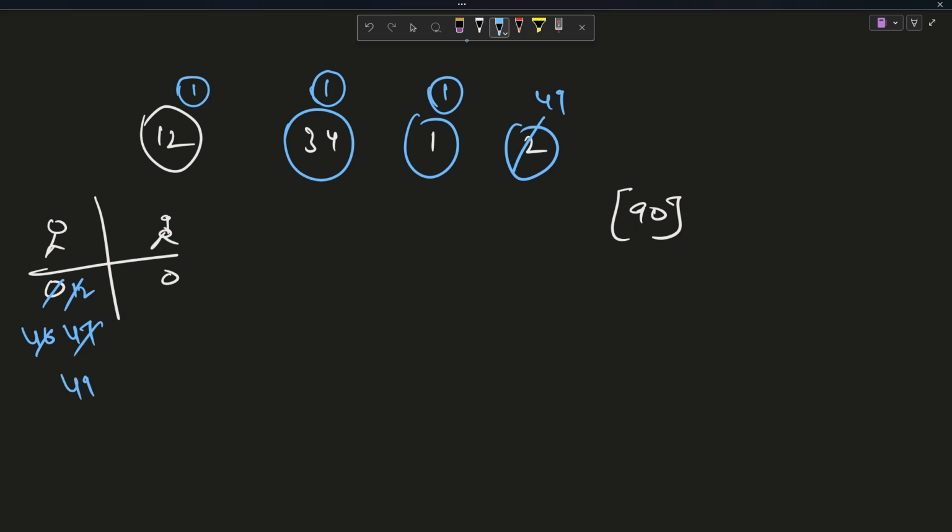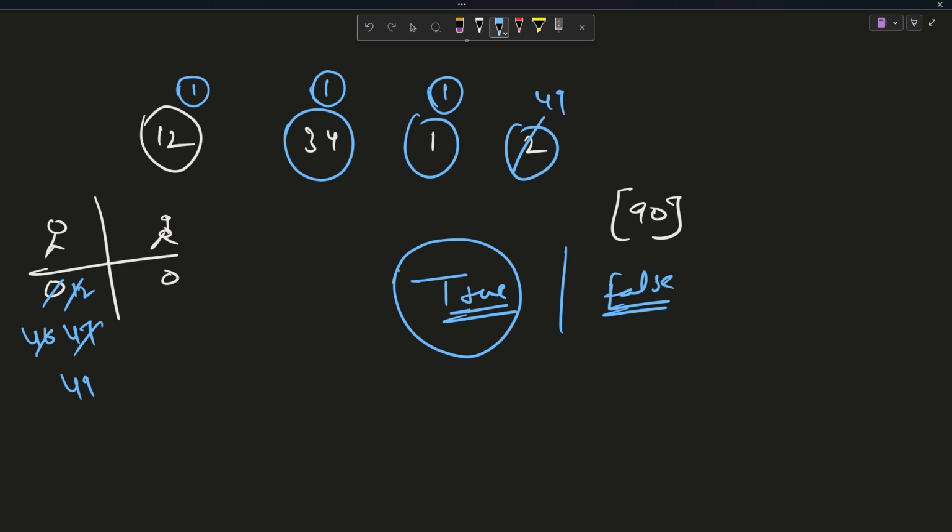So what should my function return? Should it return true or should it return false? Tell me. What should my function return? I am going to say it will return true. Why? You will say, see, you have not obeyed the condition of each student getting at least one.